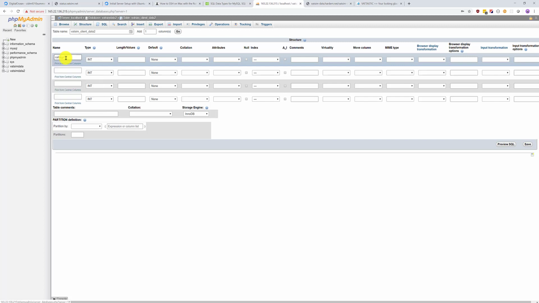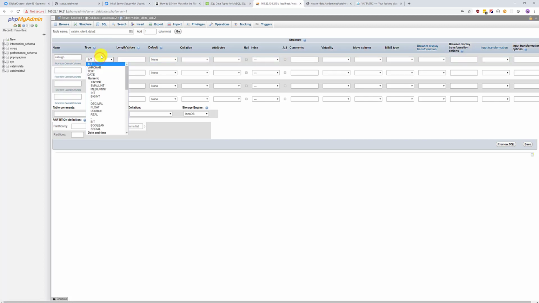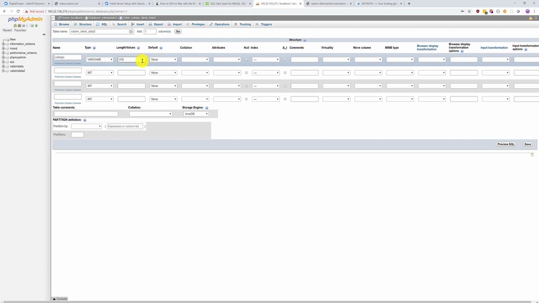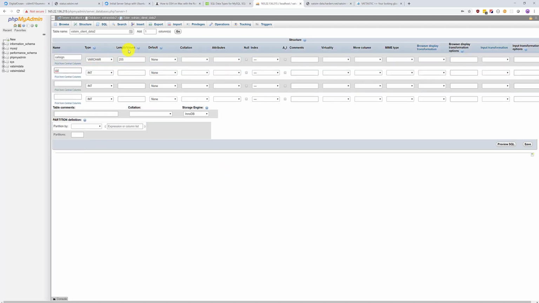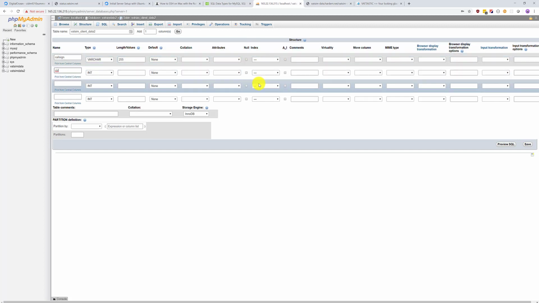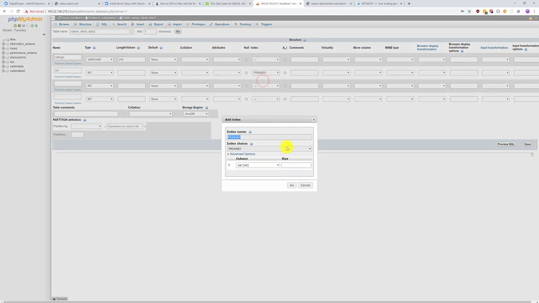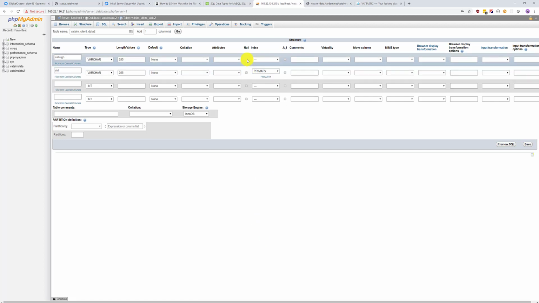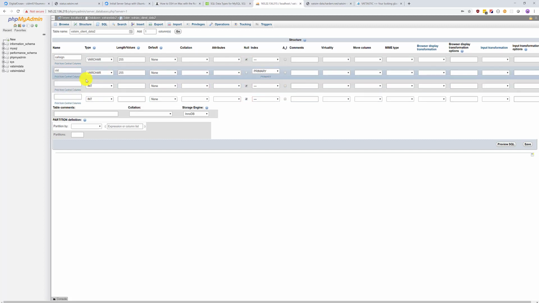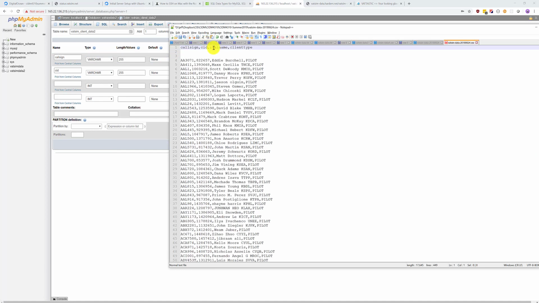Call sign, varchar 255. CID. Now here's a choice you can make. You probably do want something that is an index, a primary key. You probably don't want to allow nulls in it. So allowing nulls is where you check this box. Real name.